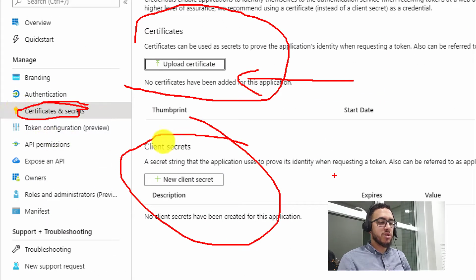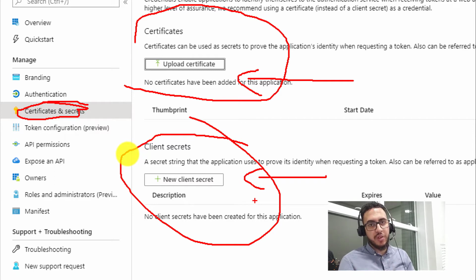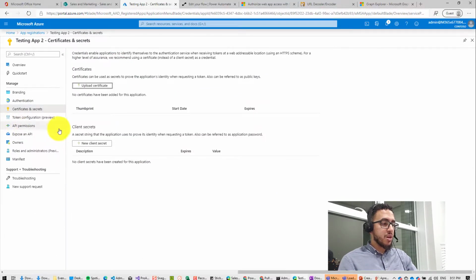Basically, for the secret you can assign when it expires, or if it never expires. And here in the certificate, just to give an example, if you want a setup that is more secure, you could have an Azure Key Vault store your certificate information there, and then use the certificate here just to connect and make sure that your app is secured to connect to your customer services. Okay, so this is important.